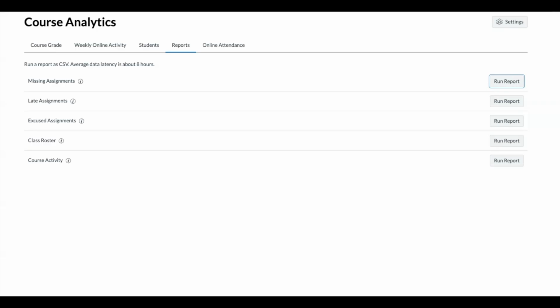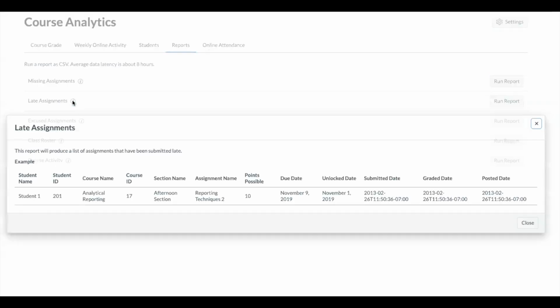Back in Canvas, I want to show you what you can do with the other reports too. The next one in the list is late assignments. It will provide you with the student, course, and section information, the assignment name, the points possible, the due date and the unlock date, plus the date that the assignment was submitted, the date it was graded, and the date that grade was posted.